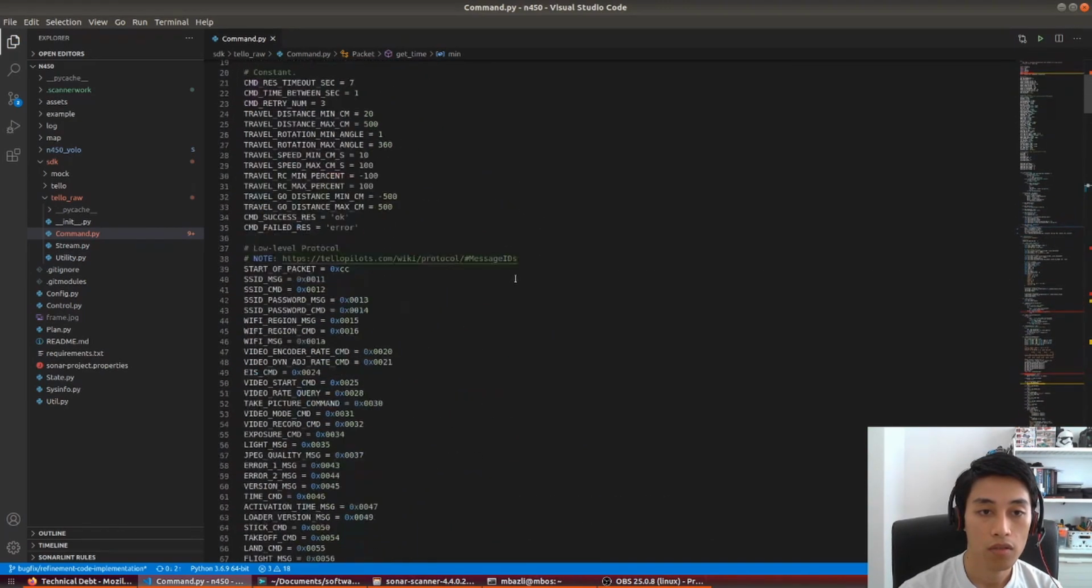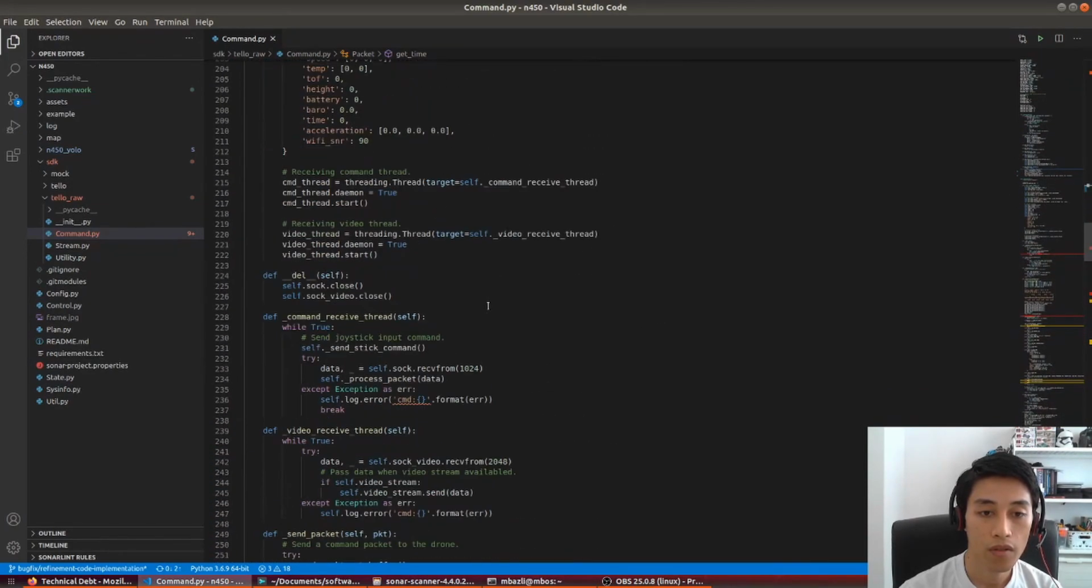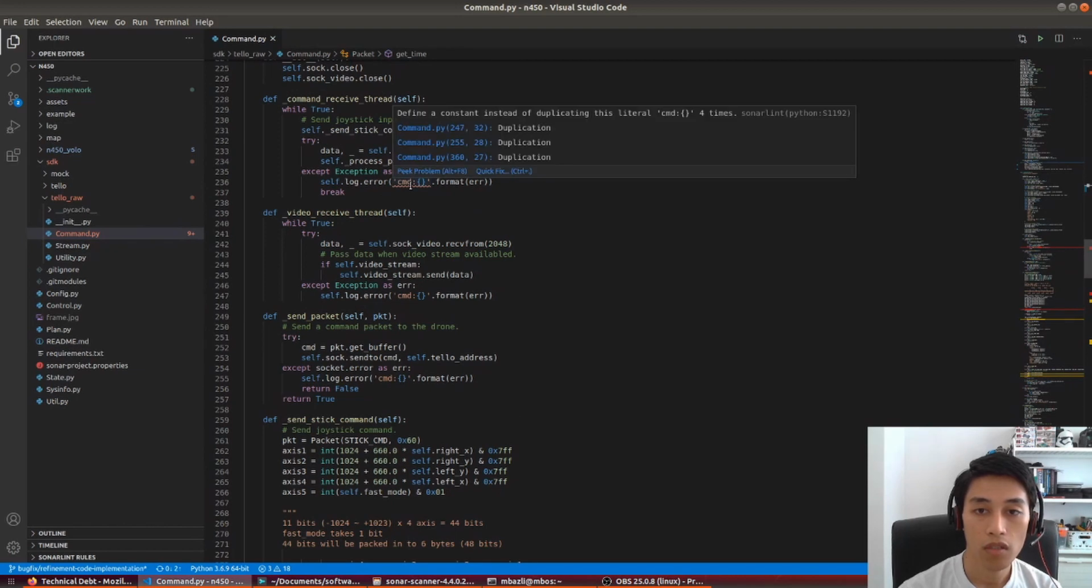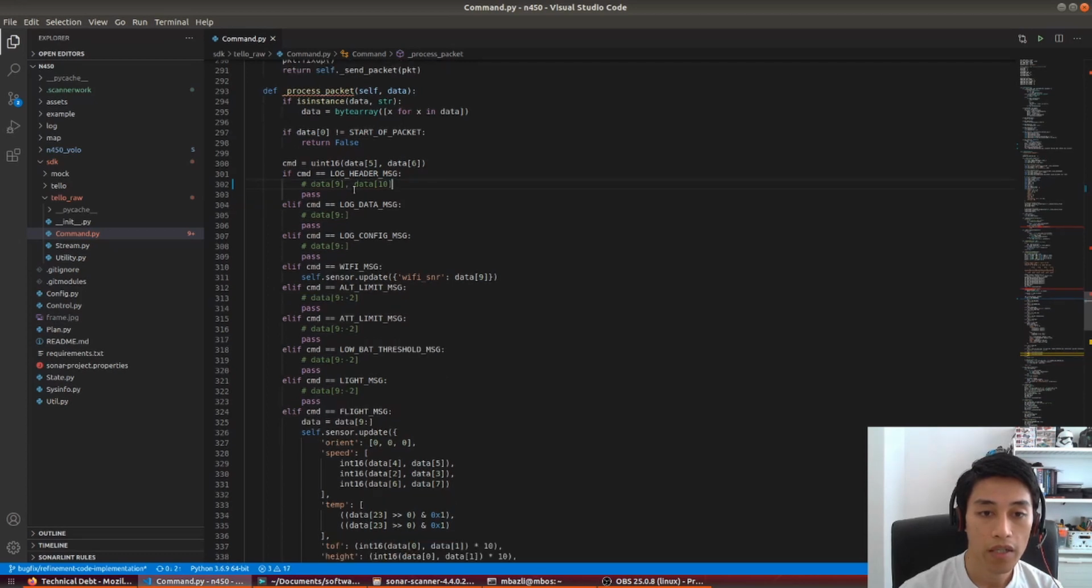And what else? So this command here, what is the error? Define a constant instead of duplicating literal command 4 times. Okay, I don't want to change that. Remove this commented out code. What I intended here is just to remember what is the data 9. If log header message is coming, what is the data that I'm going to get. So I just put it like this. Okay, data 9 and data 10.